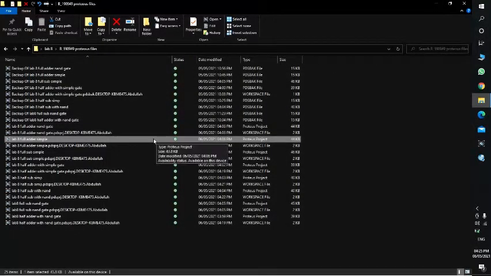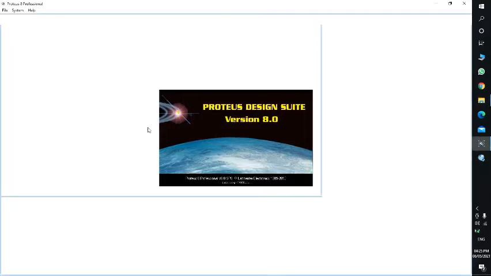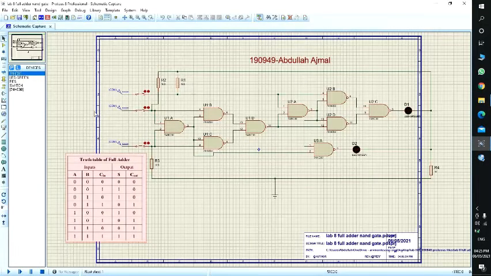Now let us move to the circuit of the full adder with NAND implementation. Now this is the full adder implementation with the NAND. With 0 0 0, both of our switches are 1 1 1, we have output 1 1. Now let's make them 0 0 0. Our LEDs are all off.